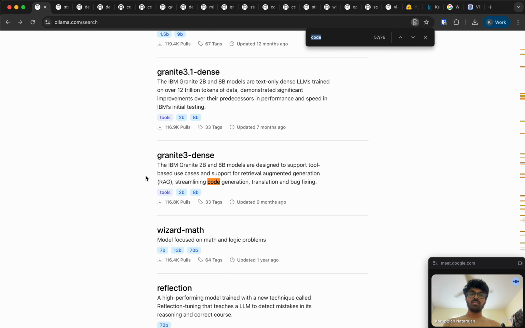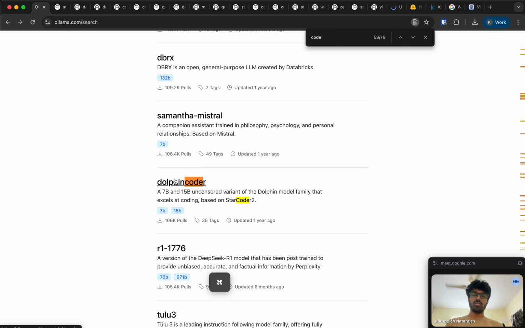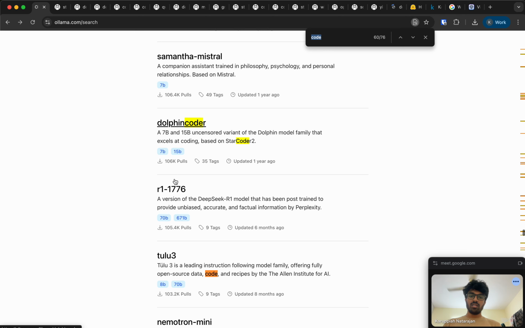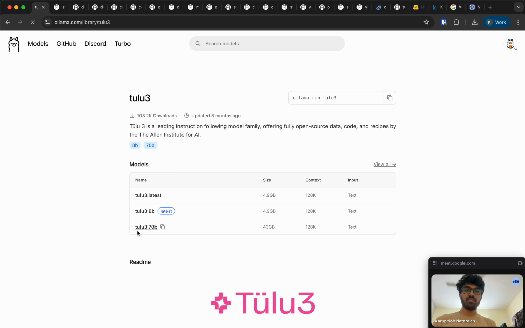Dolphin Coder, 7 billion and 15 billion, an uncensored variant of the Dolphin model family that excels at coding, based on Star Coder 2. Okay. Tulu 3 is a leading instruction following model family offering fully open source data, code and recipes by the Allen Institute for AI. Oops.